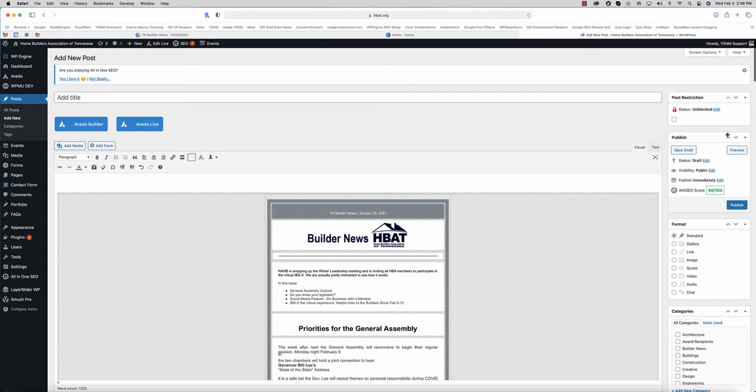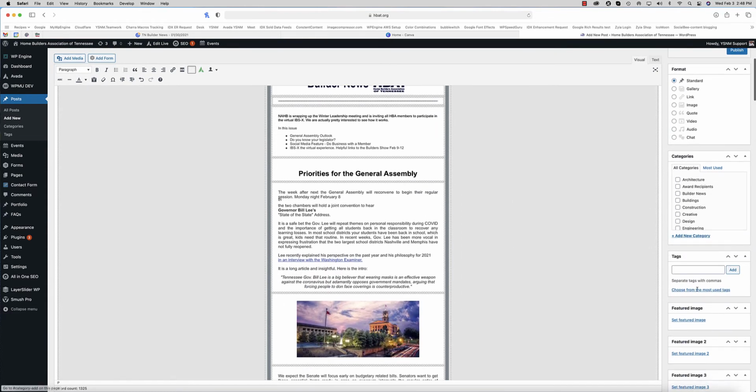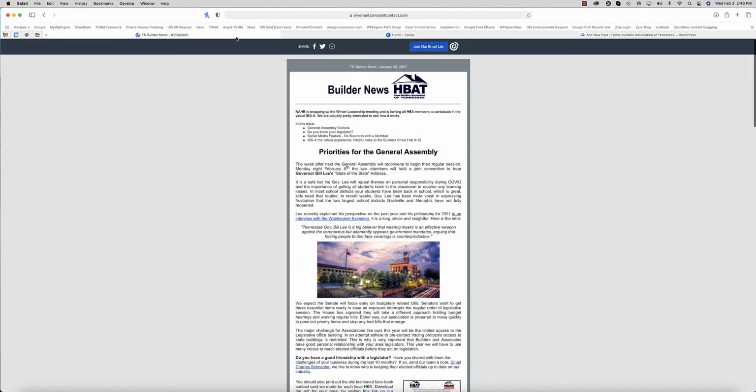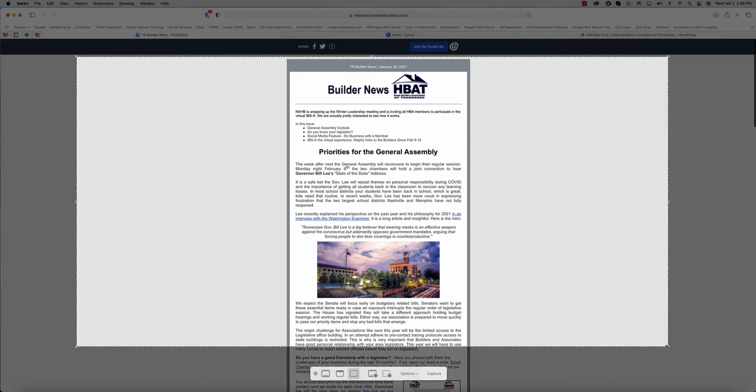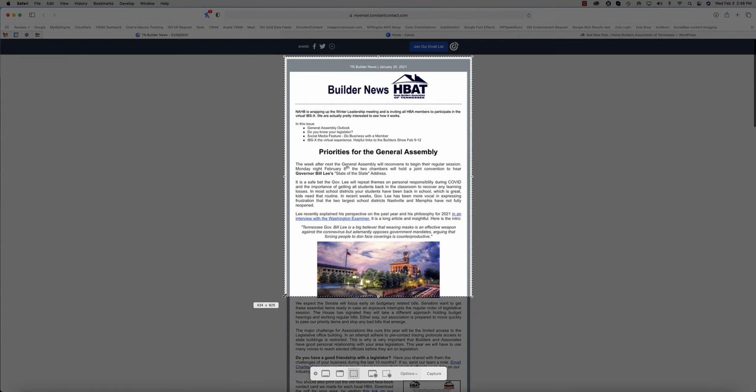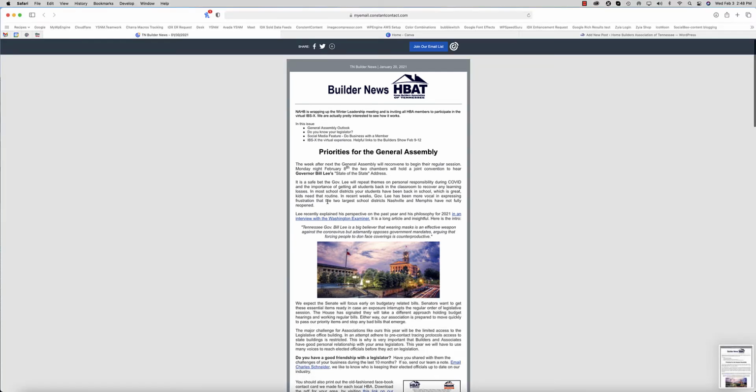Then when you're done with that, come over here and add your categories and your tags for whatever you're going to put this in. You can also add a featured image. For featured images, you can do a couple of different things. You can take a screenshot of your screen, grab the actual image right here, capture it, and use that.